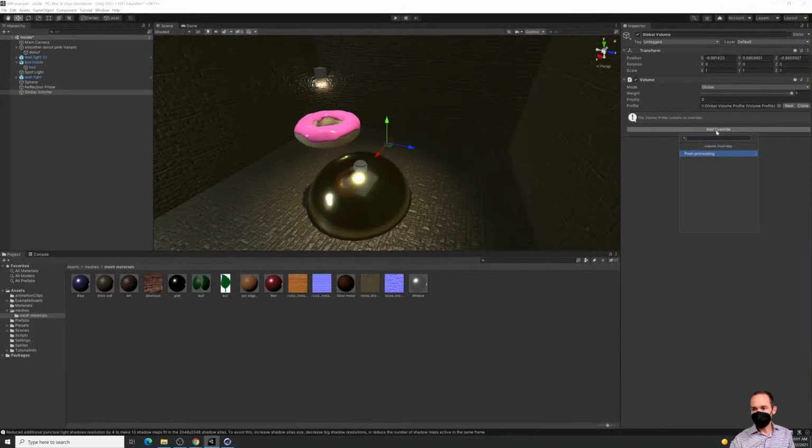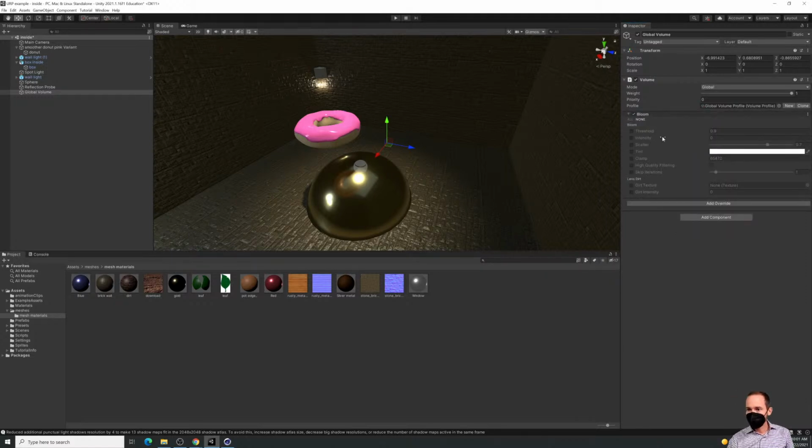this is, if you hit add override, you can search. Let's put some bloom in there. Can't press enter, apparently. I didn't spell it right. There it is. All right.